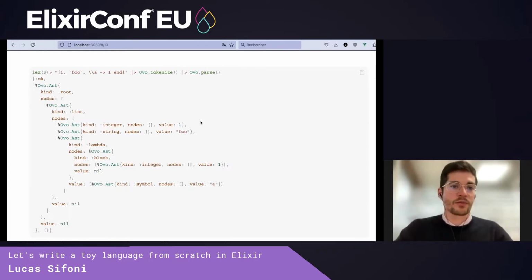And with that, we can see that we can parse larger expressions into larger trees, like this list with a primitive value of 1, a string, and a function that takes an argument, doesn't use it, and returns an integer. And this reads quite easily in the tree form.